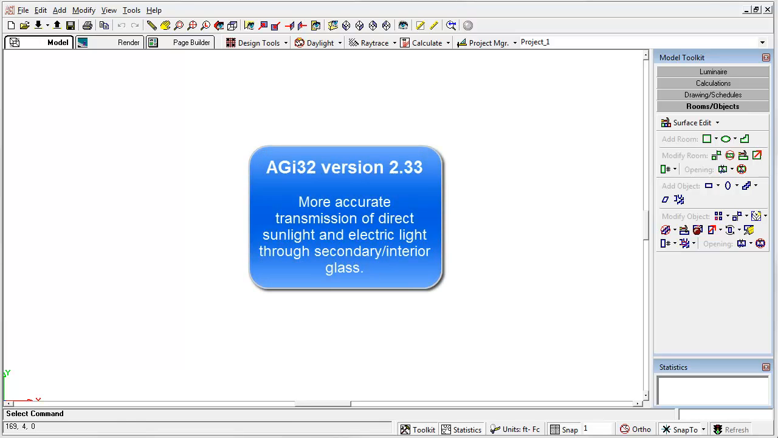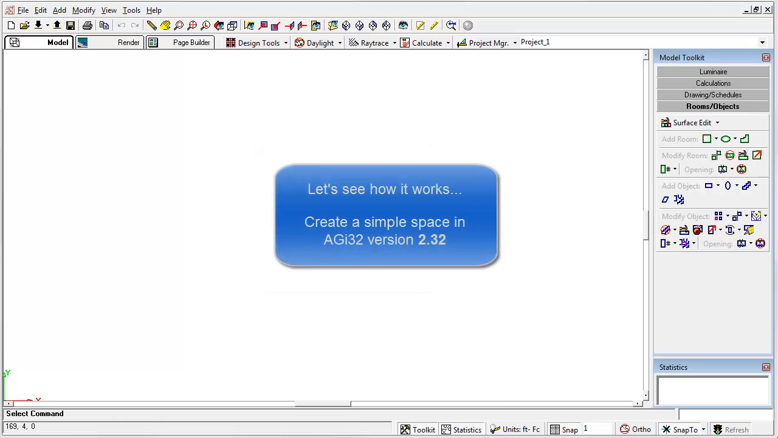The new feature is image preserving interior glass, which allows for a more accurate transfer of both direct sunlight and direct electric light through an interior glass curtain wall. Let's see how this works.